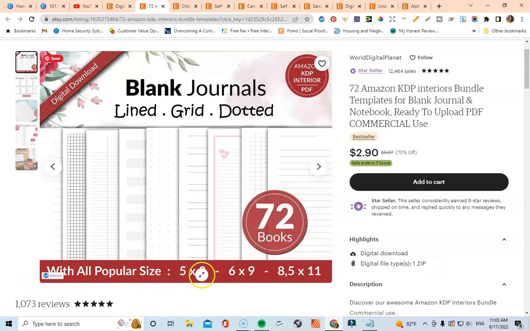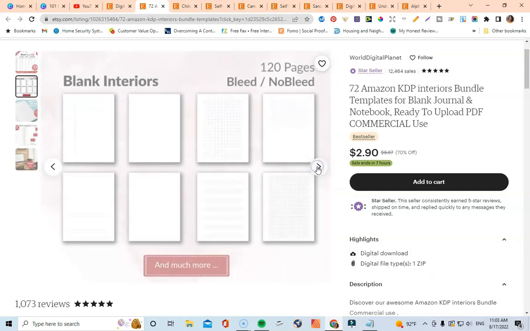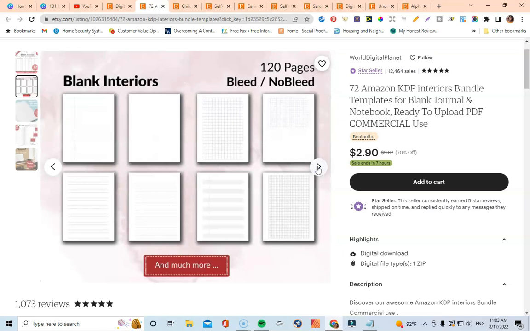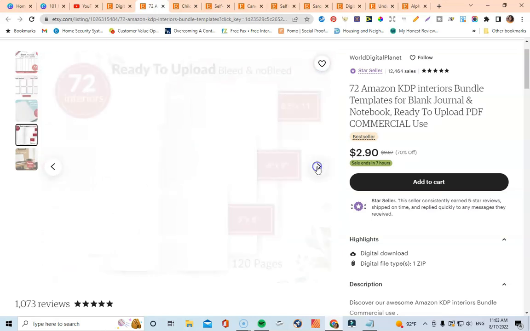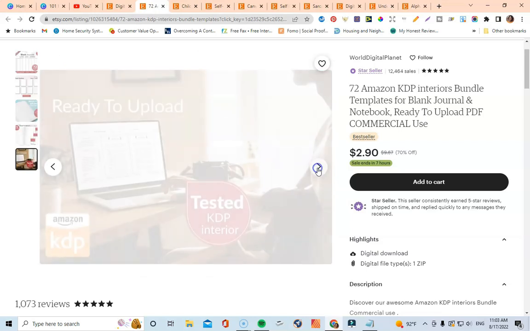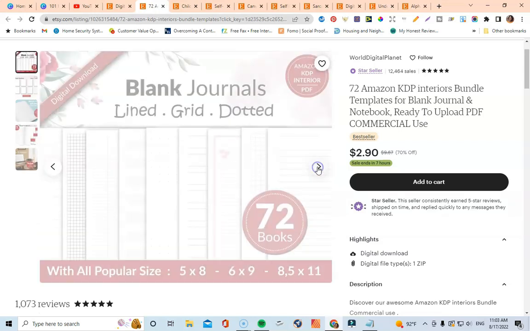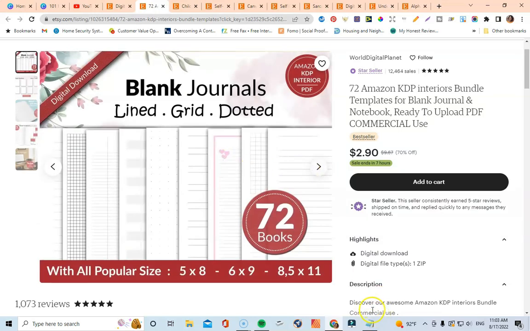They have all of the popular sizes. They have lined notebook interiors, grid interiors, dotted journal interiors, all kinds of stuff here that they're selling. And again, they are ready for upload. And so this is very smart because again, KDP is huge these days, and there's a lot of people that are getting in on the action.